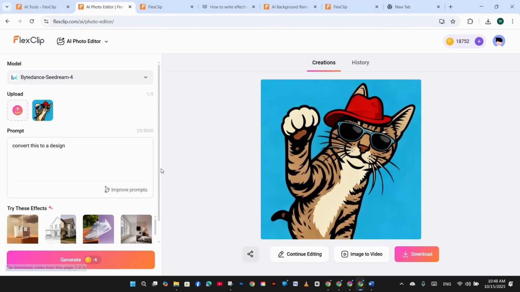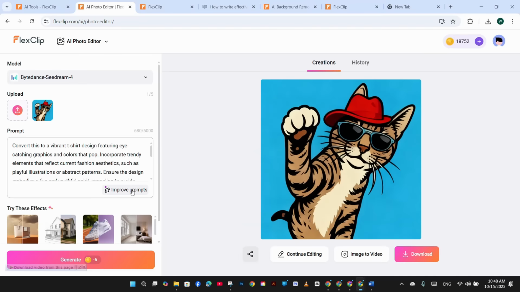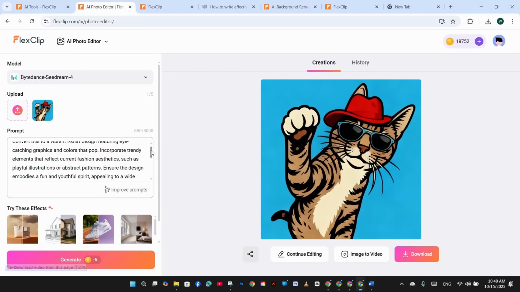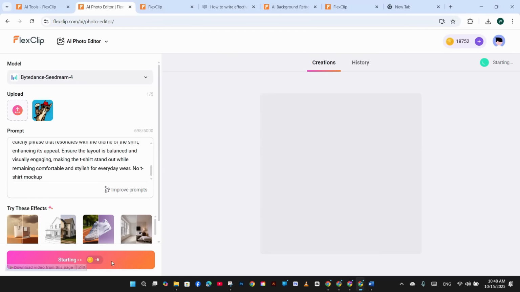Perfect result. So I'm going to convert this to a design suitable for t-shirts and add proper text in cool bubbly font and press on the improve prompt to maybe get a better prompt for what I'm looking for. And FlexClip will suggest a longer prompt for you, but I'm going to add at the end no t-shirt mockup and press on generate.